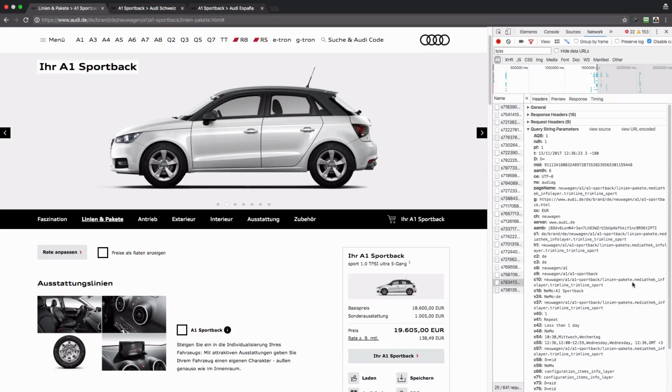Or you can set another report or classification, in our case, which will give you a value of Neuwagen A1 Sportback. So this is a much more flexible way, and instead of sending many different variables, it's much easier to send one variable with the full value and then apply classification on the back end of Adobe Analytics.